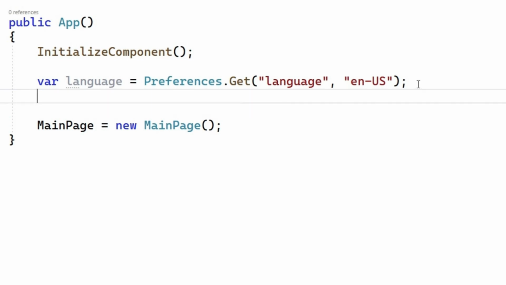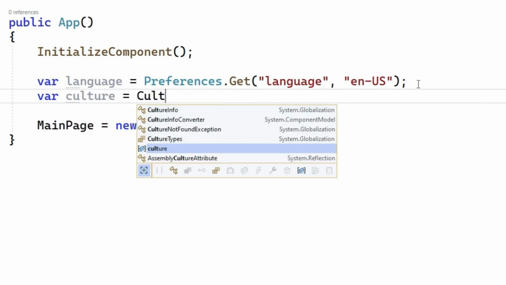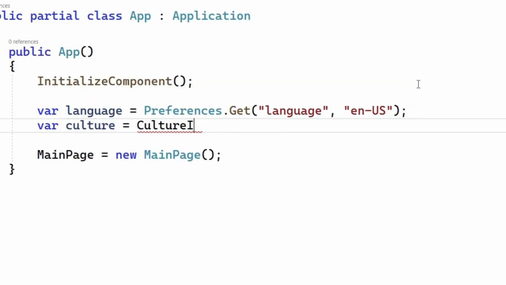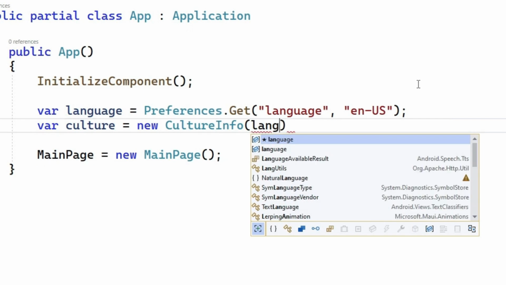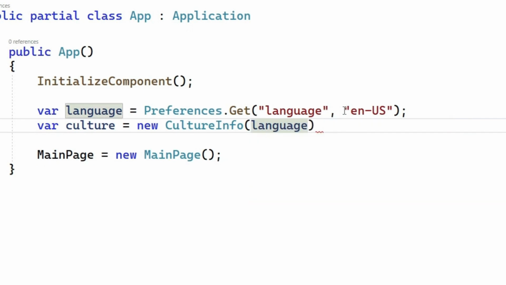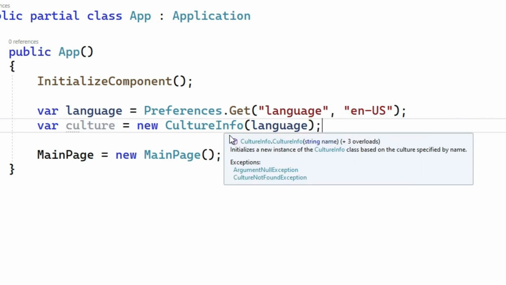And what you can then do is get that culture. So for our culture is CultureInfo. Does it know that? It does. Oh, it adds the using for me automatically. That's great. And actually, I want to make this a new CultureInfo. I want to instantiate a new one, and I'm going to set language, right? Because we set this default value, we know it always will have ENUS if nothing is saved yet. So it will always have a valid value here.